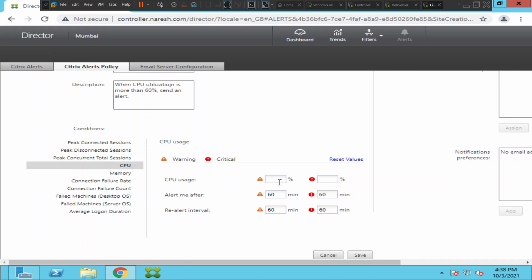So we can configure the details here. You have two levels: one is warning and the other one is critical. First of all, we can send a warning alert. Let's say if the CPU utilization is 61%, it sends an alert first to the person's email address or the group email address. And if it doesn't go down after that, and if it crosses 75%, then it's a critical alert. Then it is going to send an alert again.